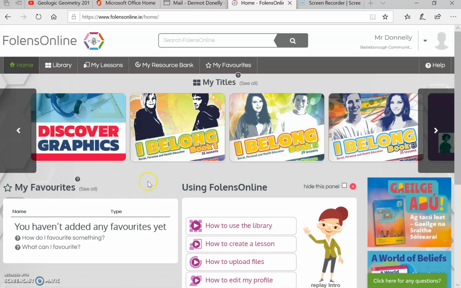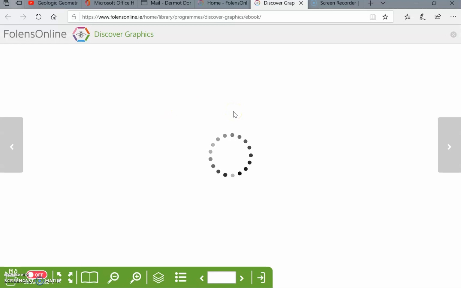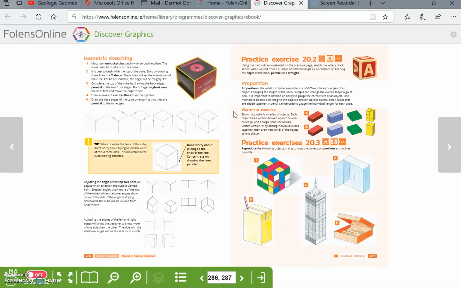So once you're logged in, once you hover over the actual book itself, the Discover Graphics book, you will be given an option of the ebook or the resources. So we might just have a look at the ebook first of all. If you click on the ebook, it'll bring you into an electronic version of that textbook that you already have. But just in case anybody doesn't have the textbook home with them, they can get the entire textbook here in the ebook.